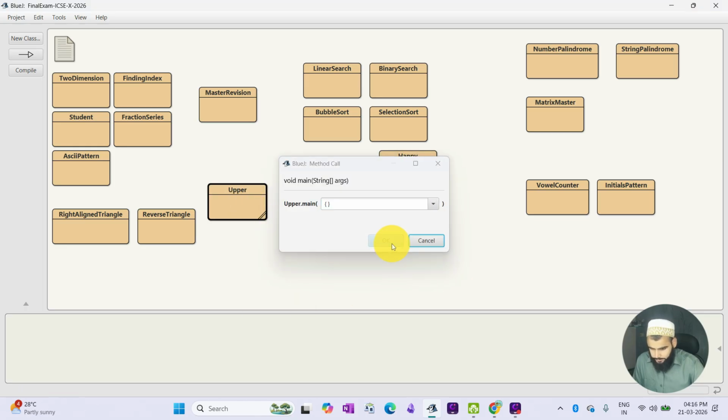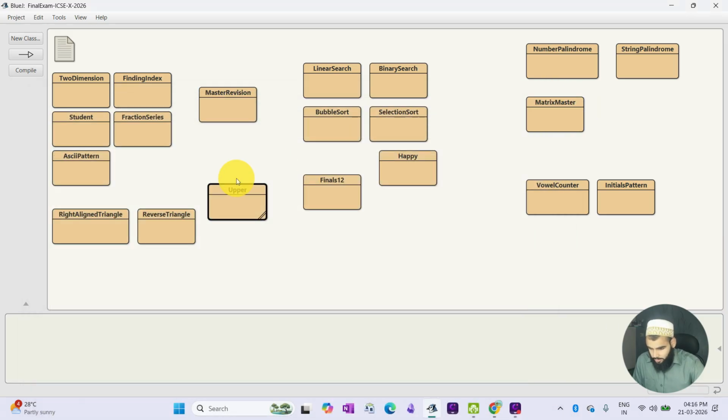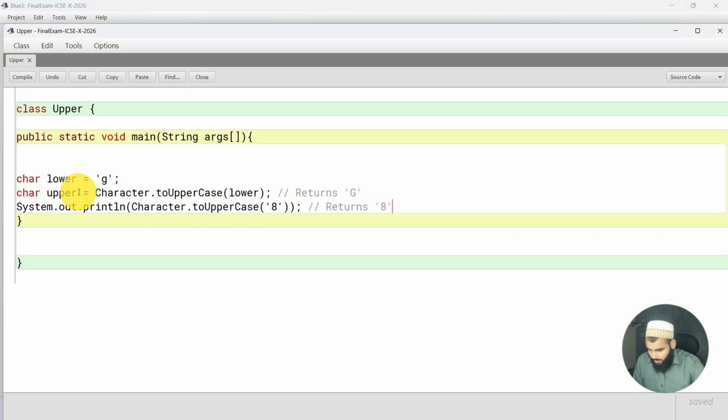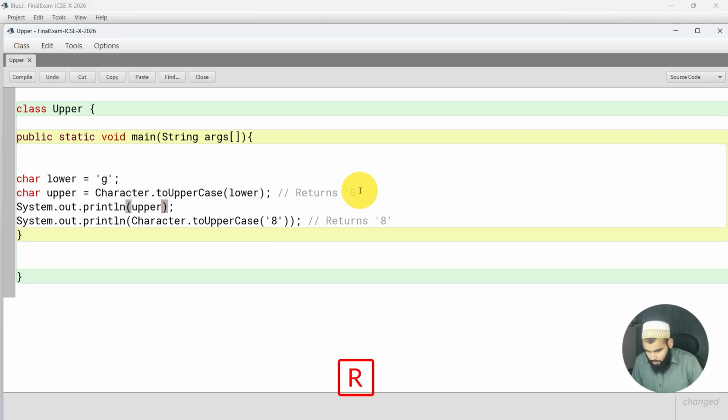Close, upper, main. Okay, now see, 8 and 8 is coming. It is not giving capital G. Now Character.toUpperCase, alright, because we didn't put upper here. I have to use this upper in the System.out.println. Let me do that here. System.out.println, and here I have to put the upper, because Character.toUpperCase is stored in upper.